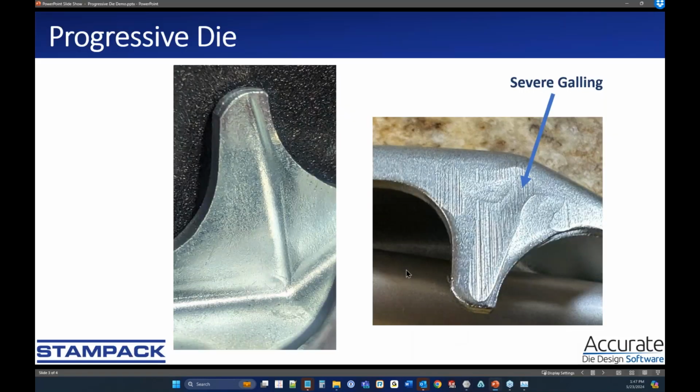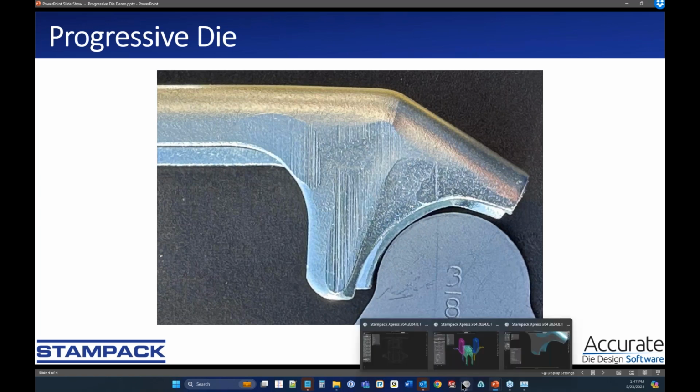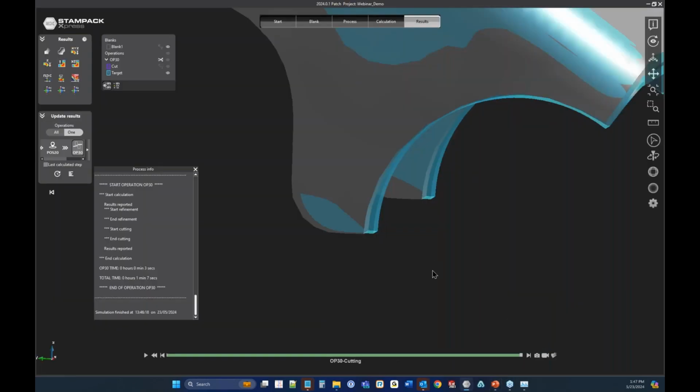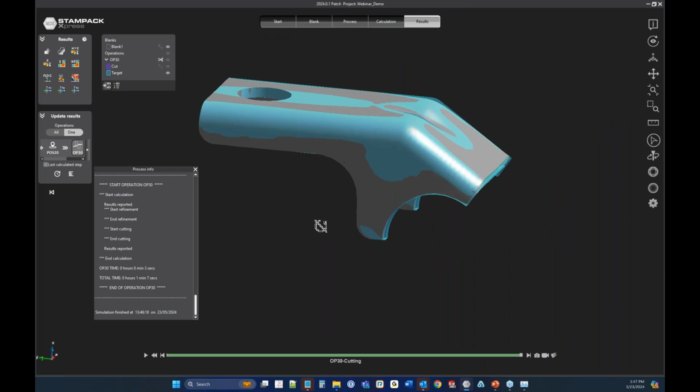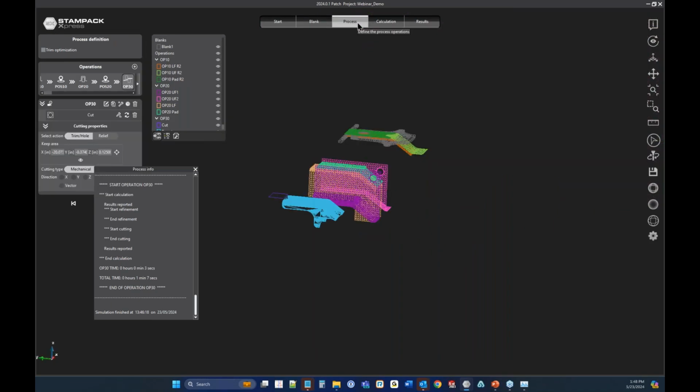And once more, if we go back to what the final product looked like after all this was first done, you can see that the geometry here is not that great. This is definitely not a true radius. We're having a lot of geometry pulling in and pushing out where we don't want it. So for that, it's very, very simple to set this up inside of Stampack here. We can just simply go back to our process tab and turn on our trim optimization.